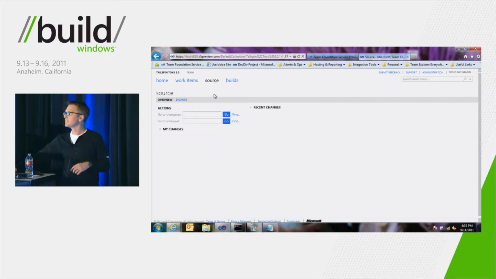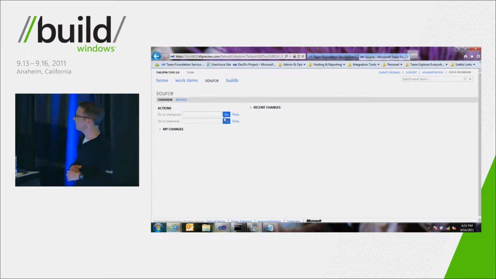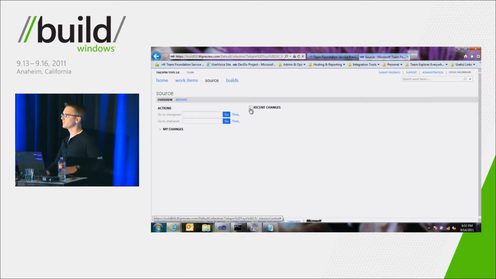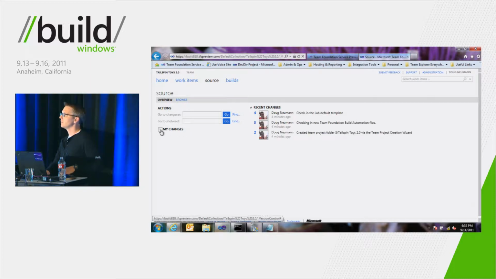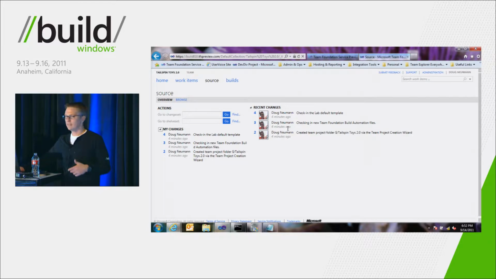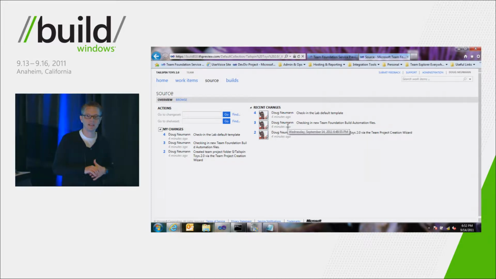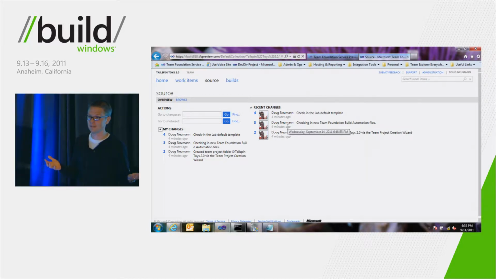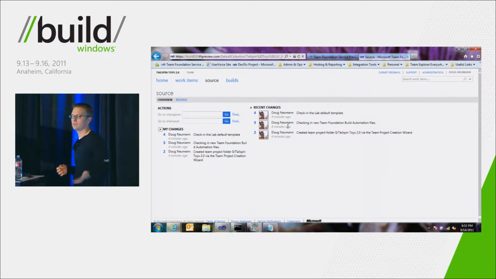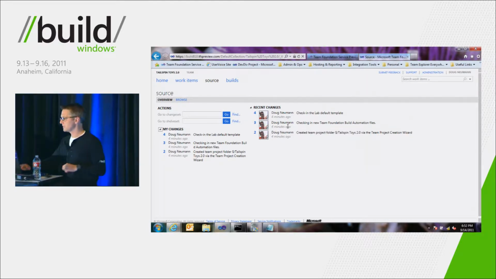If I go over to the Source tab, I've got a pretty rich source control experience in the web. The first thing you'll notice is it gives a view that's really tailored towards understanding what's happened recently. So I can query for all the recent check-ins or anything that I've done. This is a brand new team project, so all the check-ins in here happened as part of creating the team project, when we create the folder and upload some template files for the build process and whatnot.